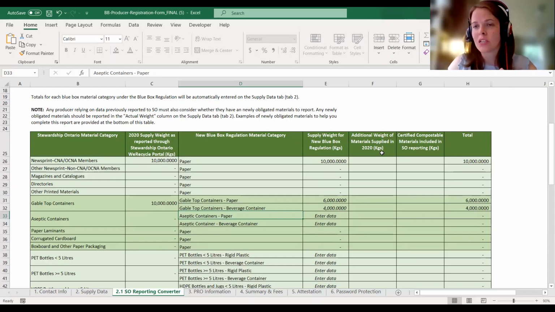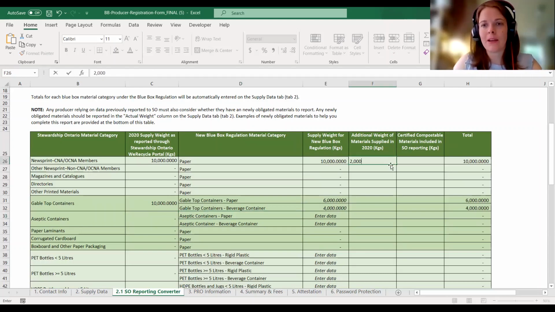And then there's only 2 deductions that are applicable under this regulation. And I'll get to those when we go back to the other sheet. So you have to report your total supply weight. If any material was deducted from your Stewardship Ontario report, you should add it back here.